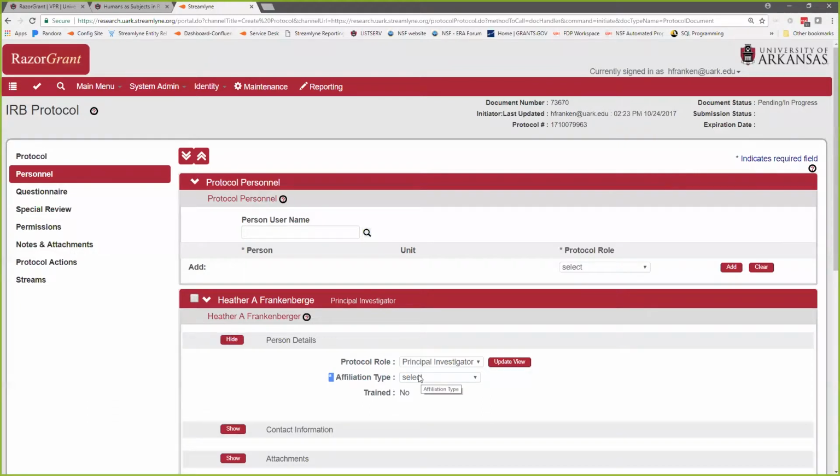Under affiliation type, my choices are affiliate, faculty, faculty supervisor, non-faculty, or student investigator. So I can pick any protocol role. Any one of these roles can go with any one of these affiliation types. I do like to point out to folks that if the protocol role PI is chosen and the affiliation type is student investigator, that student investigator must list someone as a faculty supervisor. Otherwise, the system will not let them submit the protocol. And that's just a backstop to make sure someone is overseeing this student investigator.